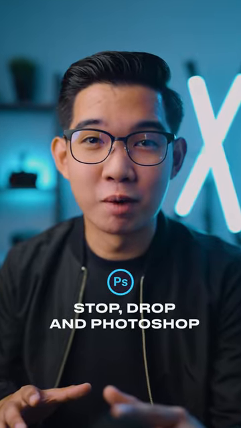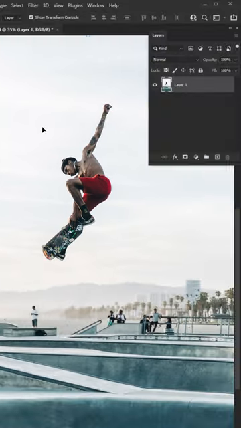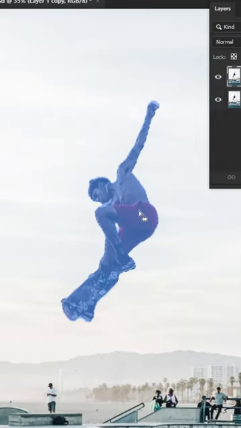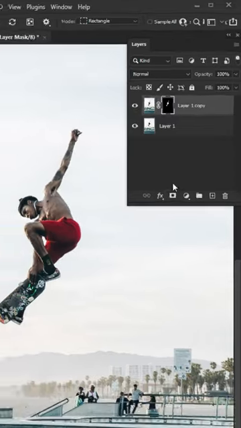Stop, drop, and Photoshop. How to create background blurs in Photoshop. First, duplicate your layer, then select the object selection tool. Click on your subject to create a selection, then create a layer mask to isolate the subject.